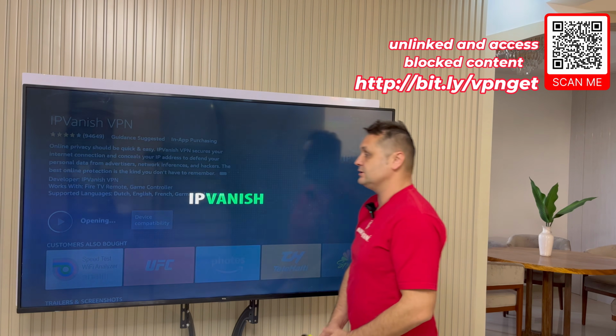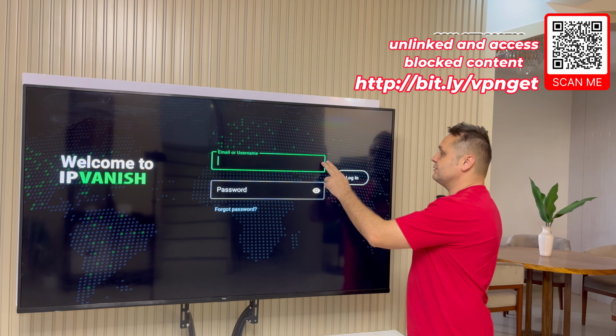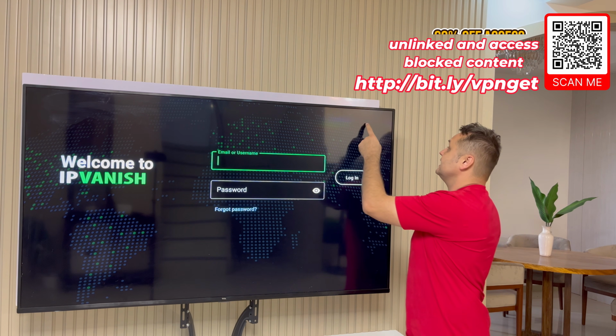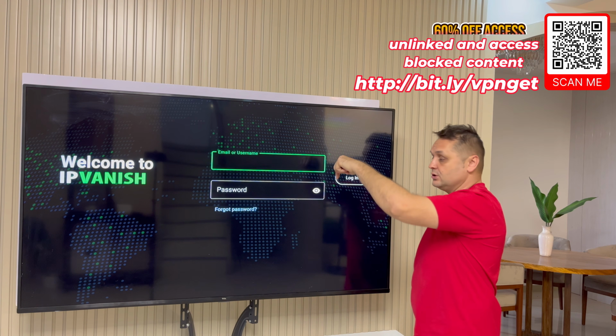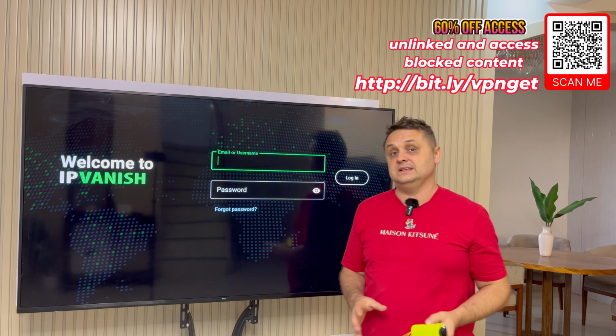Let's open it up, and I'll show you how to set it up to get the most out of your Fire Stick. So you'll be presented with a login and password. So you're going to get your own login and password. You can scan this barcode here, or you can go to this bit.ly link, also in the pinned comment and description. Go to that link. It'll bring you to a landing page.